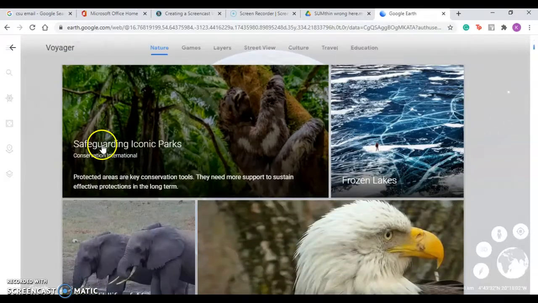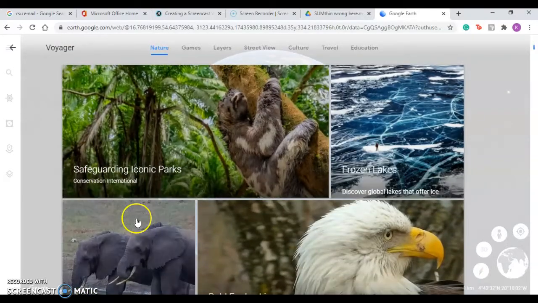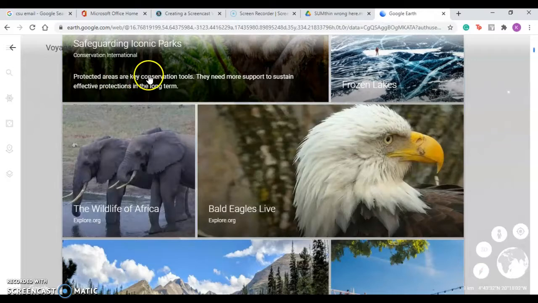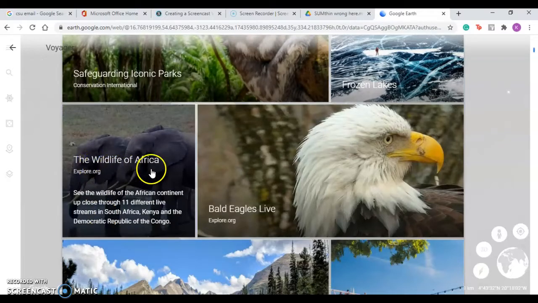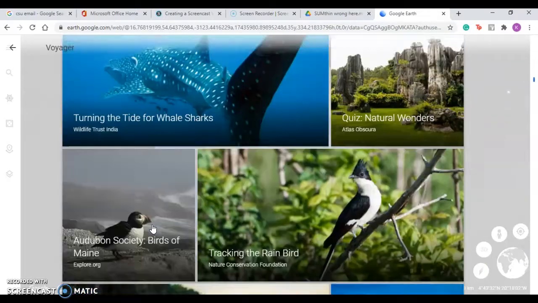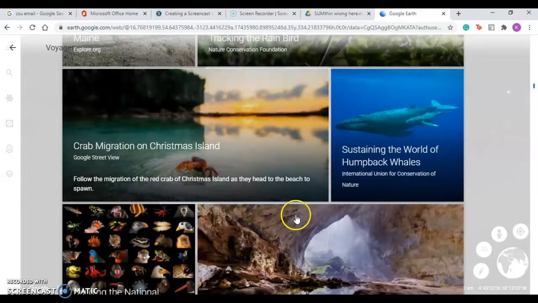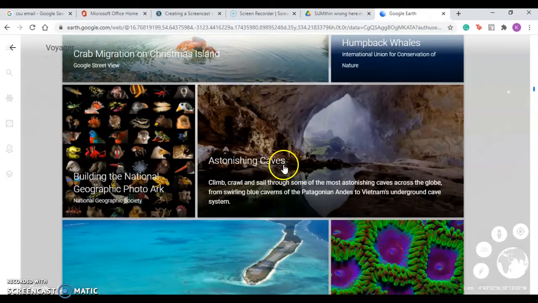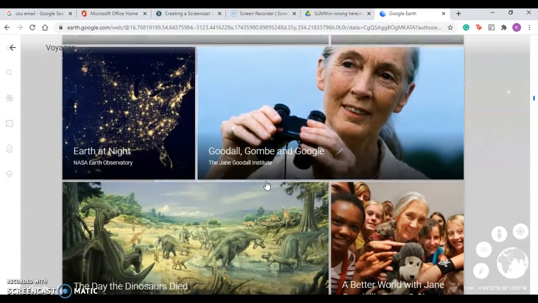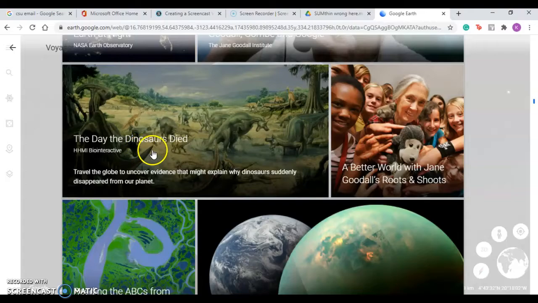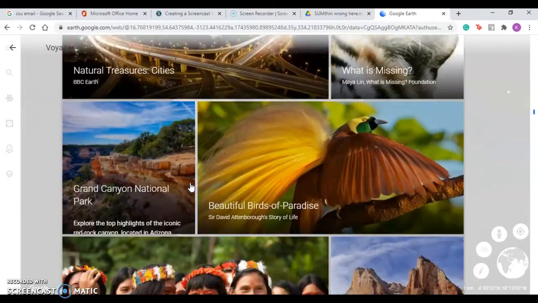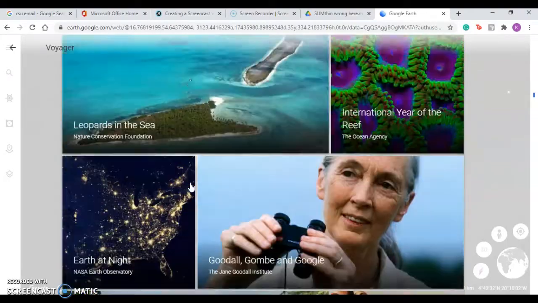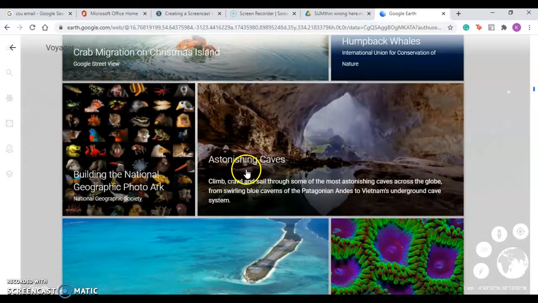And we're already on it. And there's a lot of stuff on here. We got safeguarding iconic parks, the wildlife of Africa. Let's scroll down just a little bit. Astonishing caves, the day the dinosaurs died. So there's a lot of stuff you could find within nature. So I'm going to do astonishing caves.